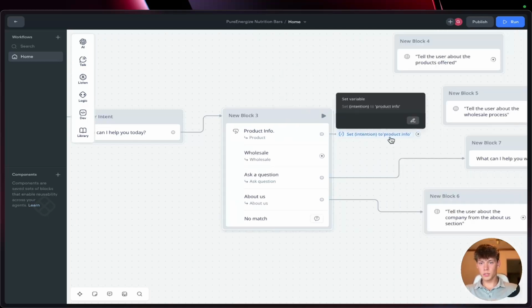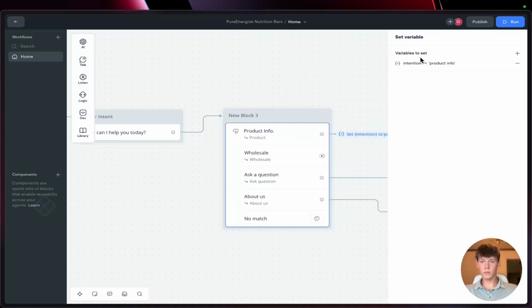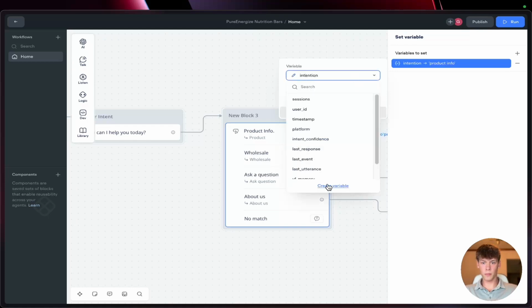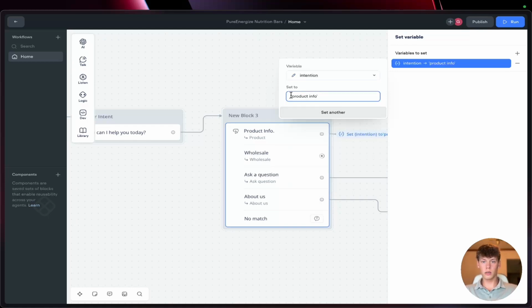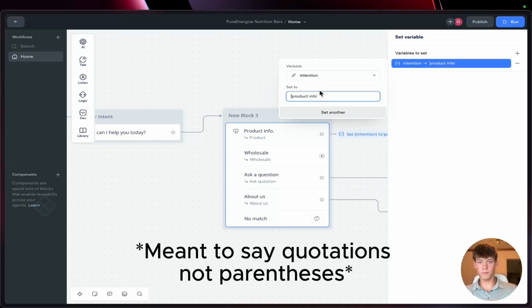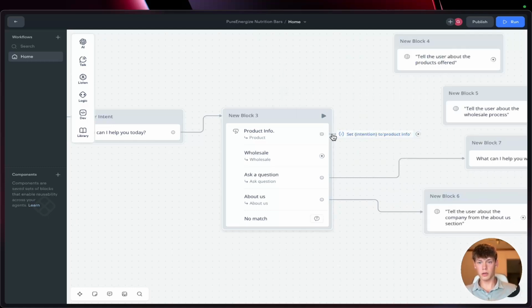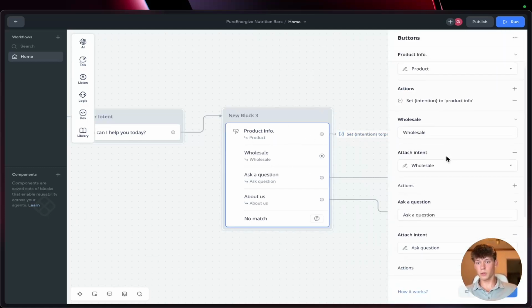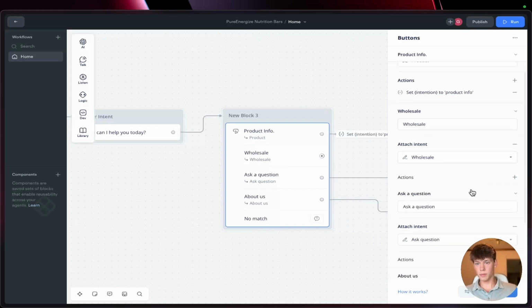Okay, so when you set the variables, you can create the variable like we just did. And then when you're setting the variable, since this is in JavaScript, you put it in parentheses like I did here. So now this variable called intention is set to product info because the user clicked on product info. So we can repeat this for the rest of the options here.